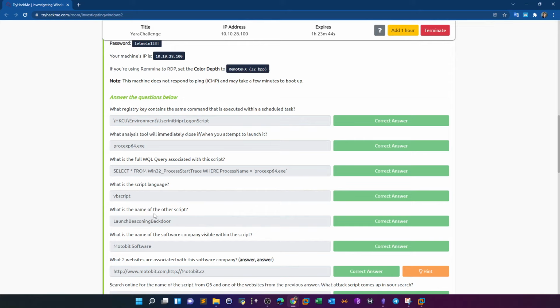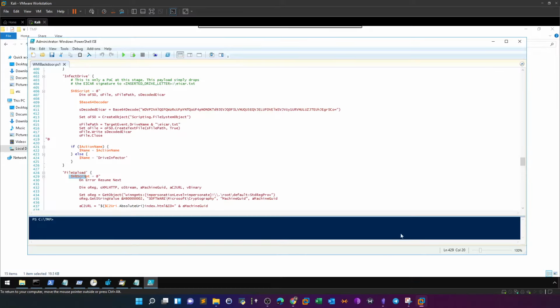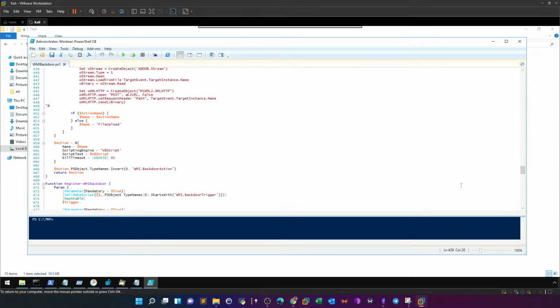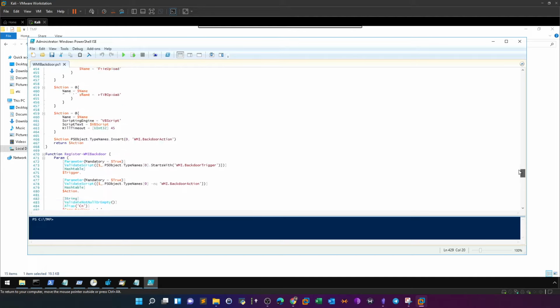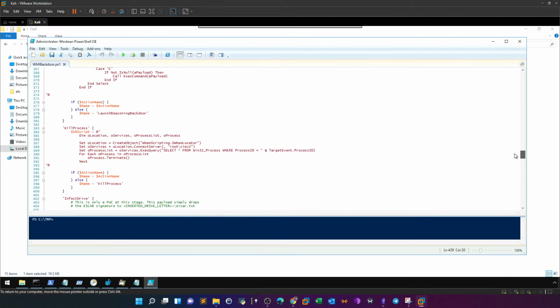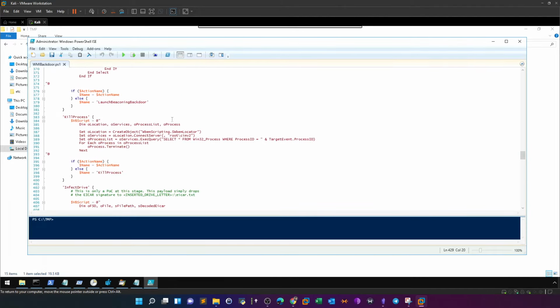Next, what is the name of the other script? So we saw that there are two actions performed by the backdoor, or the WMI backdoor. Let's scroll up, look at these two actions. Yeah, see, the first one is launch beaconing backdoor, the next one is kill process. So that's the name of the script meant by the question.